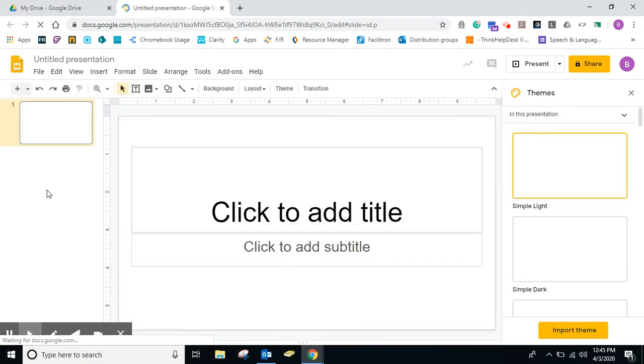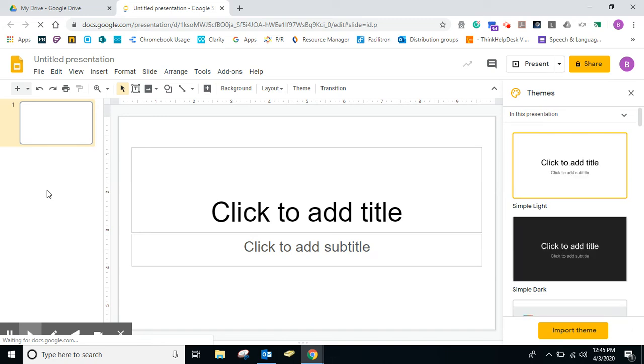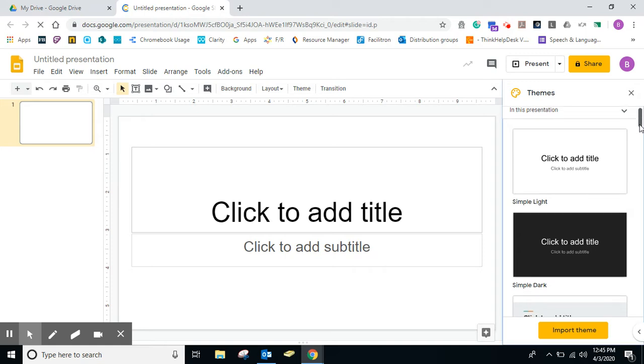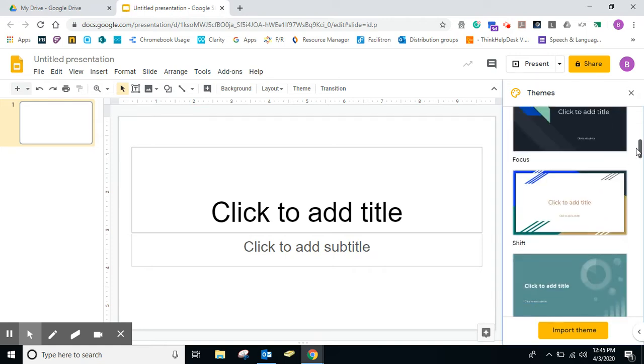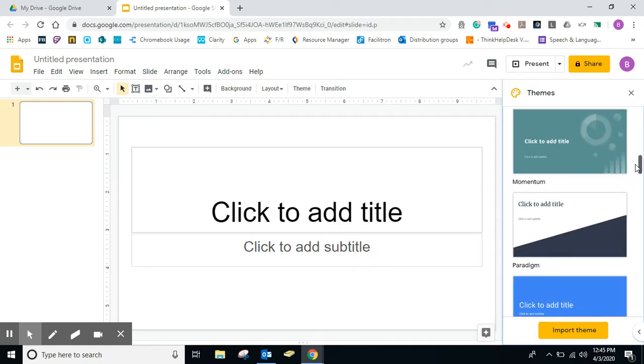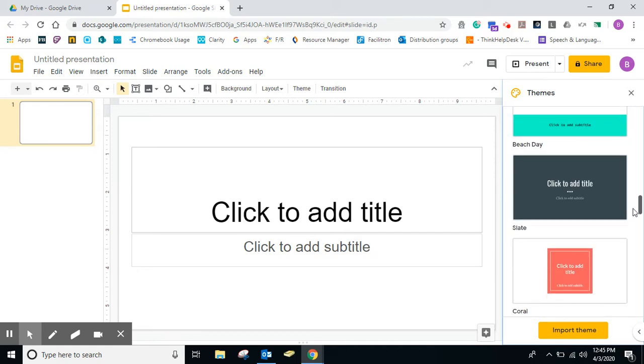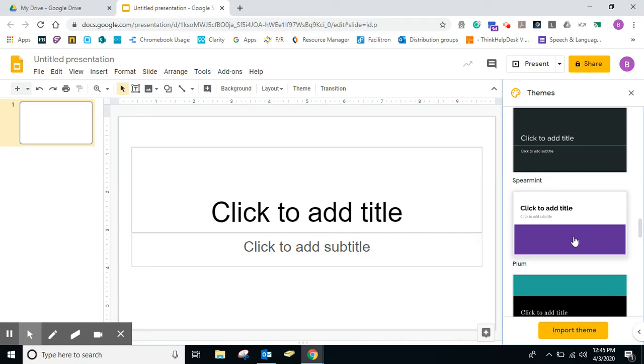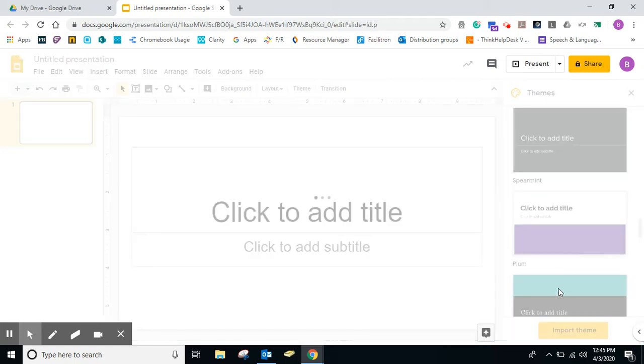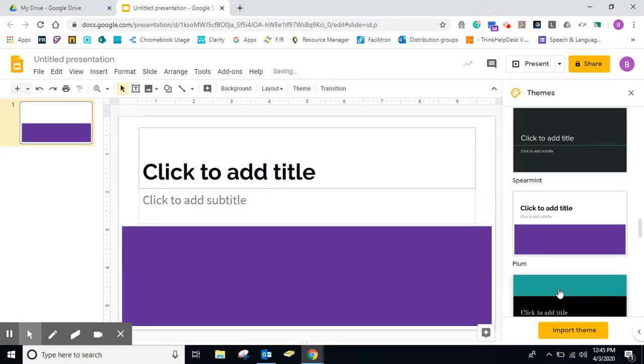When you're in your Google Slides, the first thing that pops up is just a blank slide. To the right, when you first open it, you have the option to select different themes that you would like for your presentation to go through. So I'm just going to pick a random one. Let's just do this plum one, and it's going to create the theme for me from there.